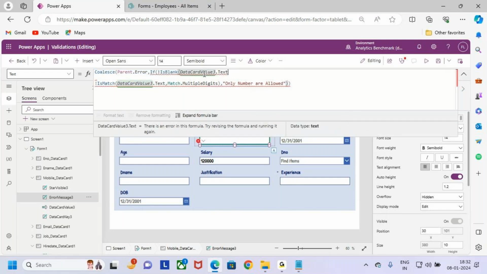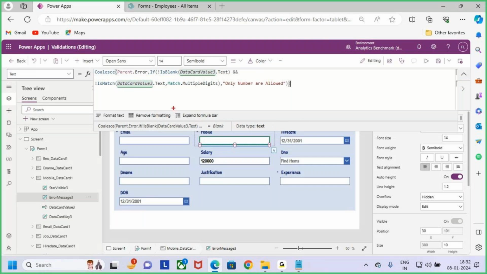If it is not blank, and the value you are entering in this data card value is multiple digits. When I want to throw this error message, if this data card value is not blank, that means there is some value. If it is not blank and also it is not matching with this multiple digits, then only I want to throw this error. If it is not blank and not following these digits, then only I want to throw that error message.